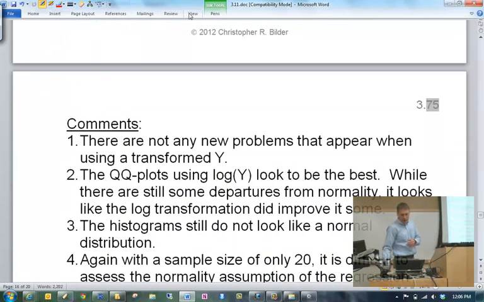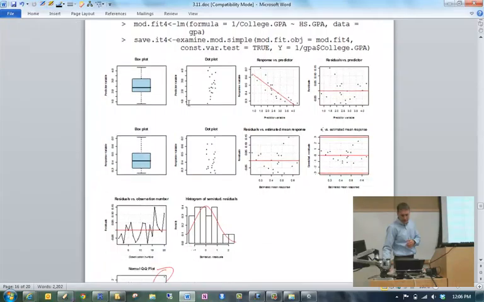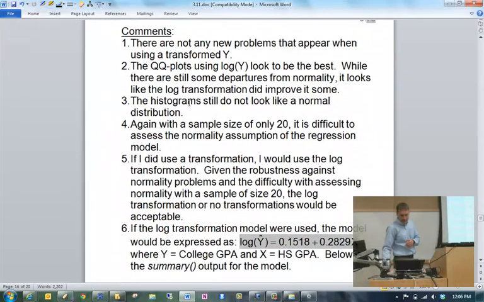So, some comments then. Of all the transformations, at least in my opinion, I think the log transformation looks best. And so, that might be an alternative type of model to consider here. Work with the log transformation instead of just the y itself.